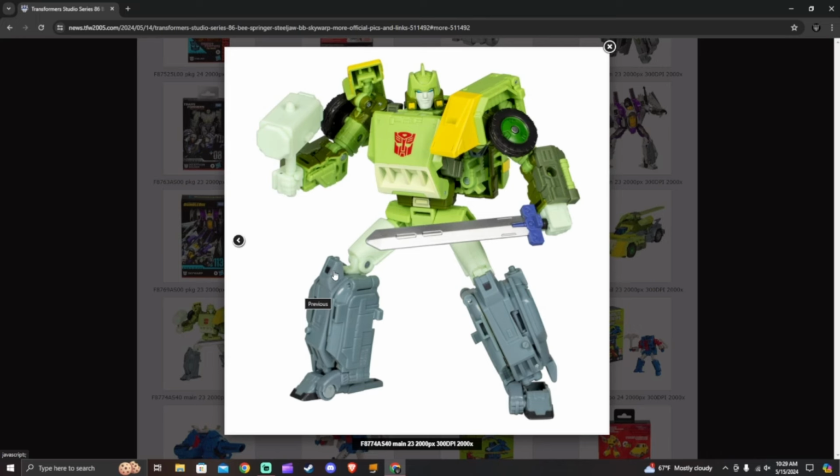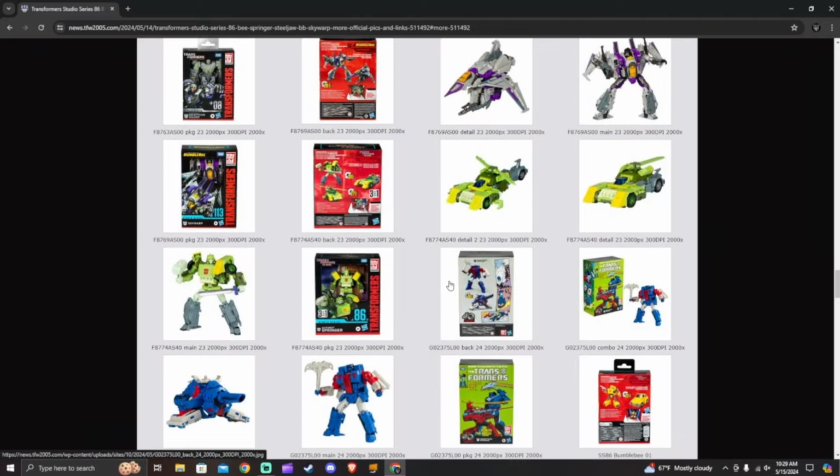So, to be fair, this is a Voyager class figure, but being sold at a Leader class price point, and in my opinion, that really sucks. But the extra $20 you're spending is because of the extra added accessories, nothing more. Maybe all the tweaks in the transformation, but it still kind of sucks at the end of the day.